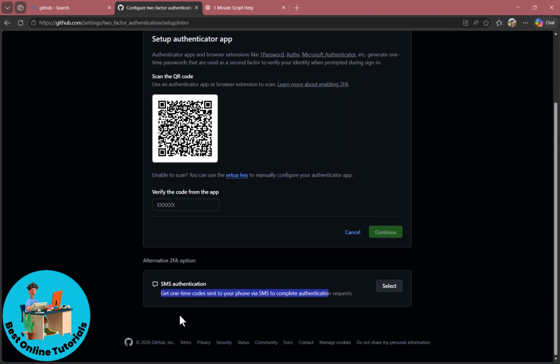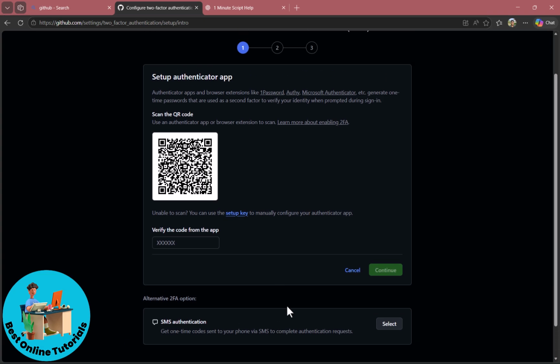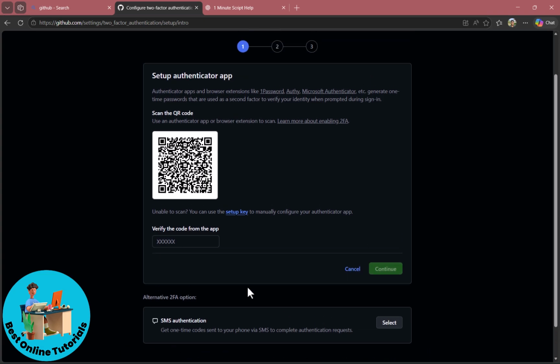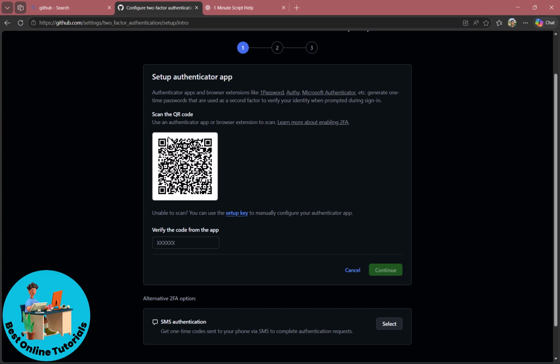With the SMS option, you have to enter your mobile number. Make sure it's always active and on your person so you can always receive those codes. But if you're going with the Authenticator app, you're going to have to get your codes from the Authenticator app.